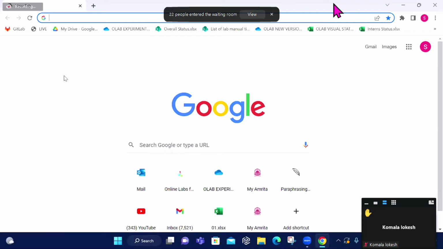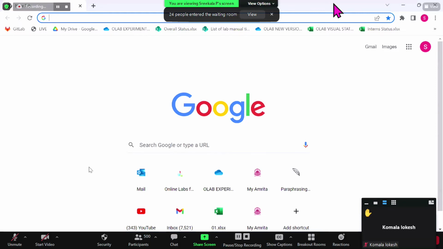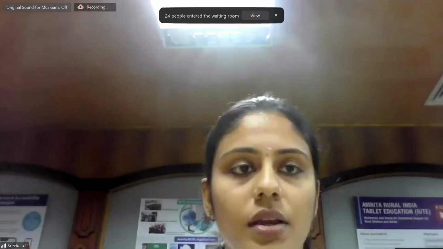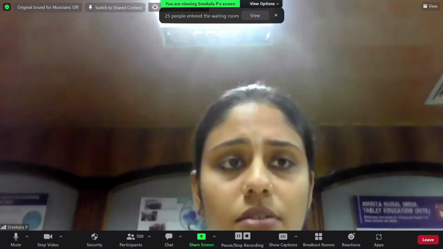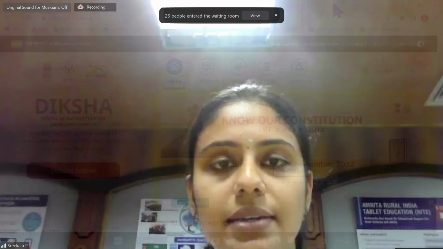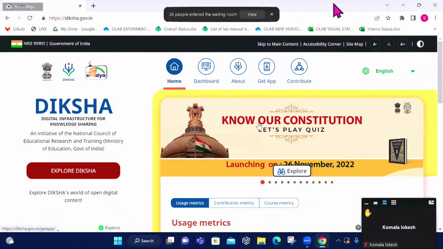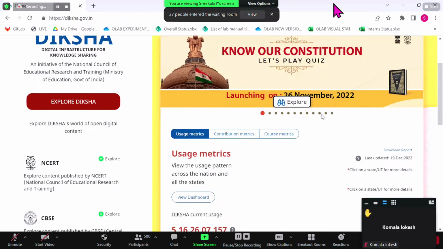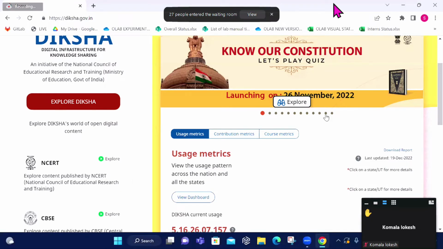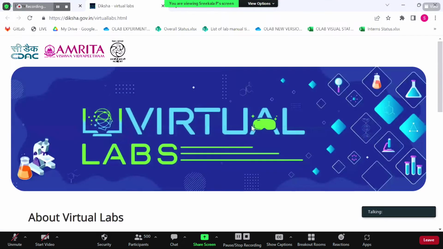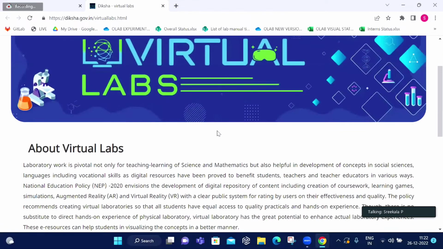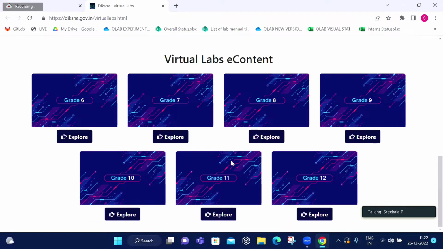Now, currently the virtual labs are deployed on the Diksha platform. To reach the Diksha platform, you can use any browser. Type diksha.government.in. This will direct you to the home page of the Diksha portal, and you could see a lot of banners here. Click on the second last banner. This will direct you to the virtual labs. Click on the explore icon. So this is the home page for the Diksha Virtual Labs portal.